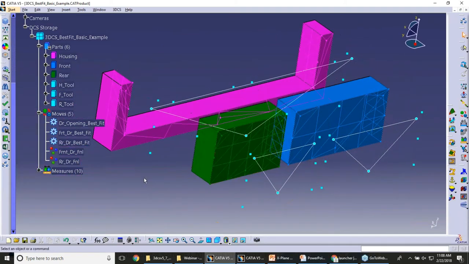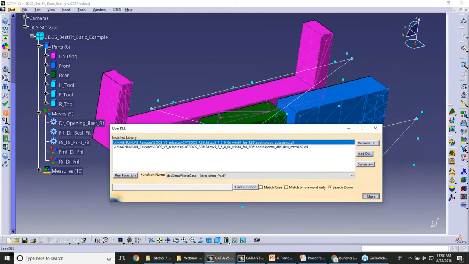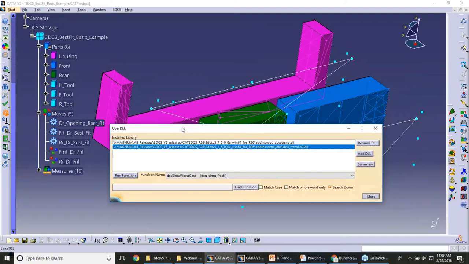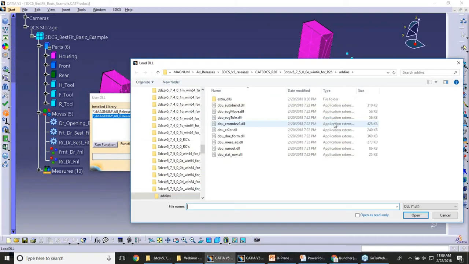So first, to use the X-plane DLL, you need to have the correct DLL loaded. You can get to the user DLL dialog by clicking this button right over here called user DLL. It's obviously in a different location if you are in a different software. Once you have the user DLL dialog open, you click this add DLL button, and then we're going to navigate to the dcu_mtm_lib2.dll, the move tolerance and measure library 2. So I'll click add DLL.